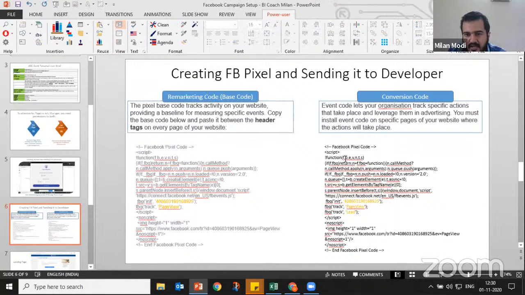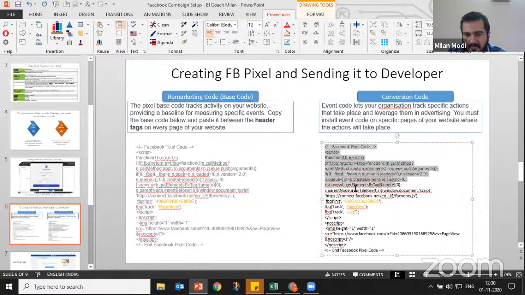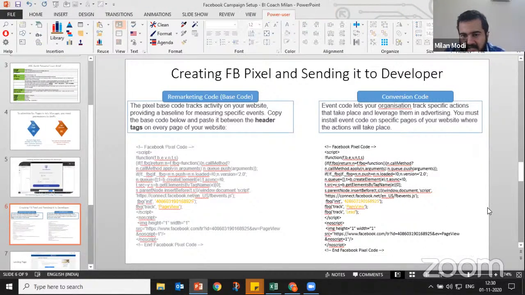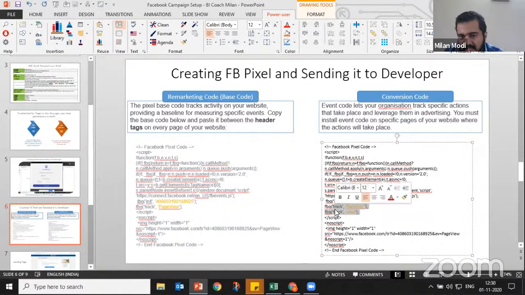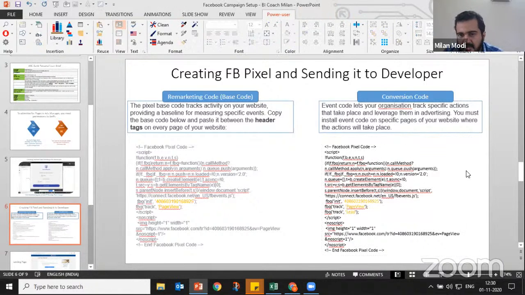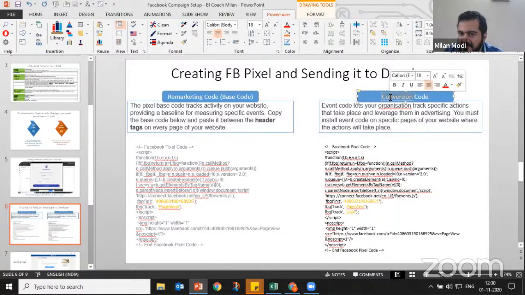Similarly, in the conversion code as well, all this you need not remember. You only need to remember these things which are in orange. The first two parts are same because it's a part of the base code. The only thing that is changing is the conversion code or the lead, which we simply had copied from that page and we pasted it here. So FBQ, track, and lead is something that we have named, and hence this becomes a lead pixel or a conversion pixel or a conversion code.